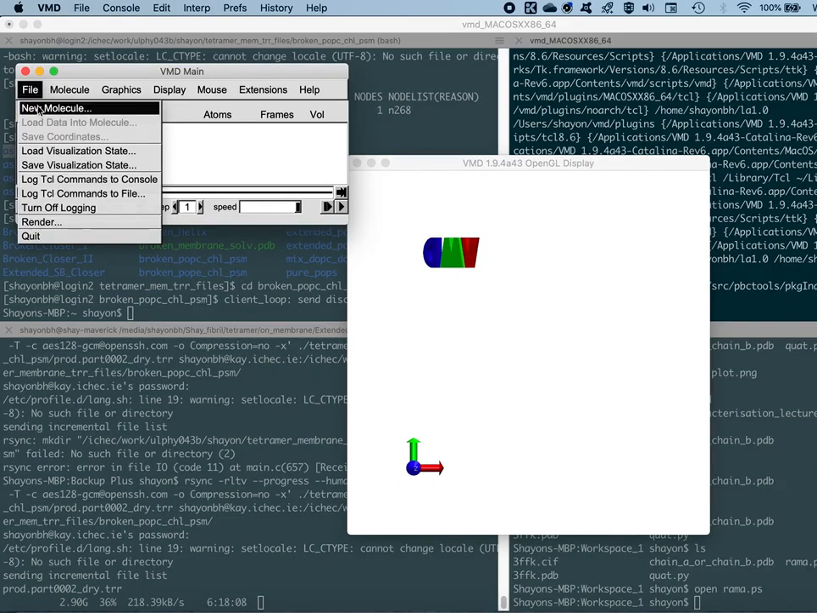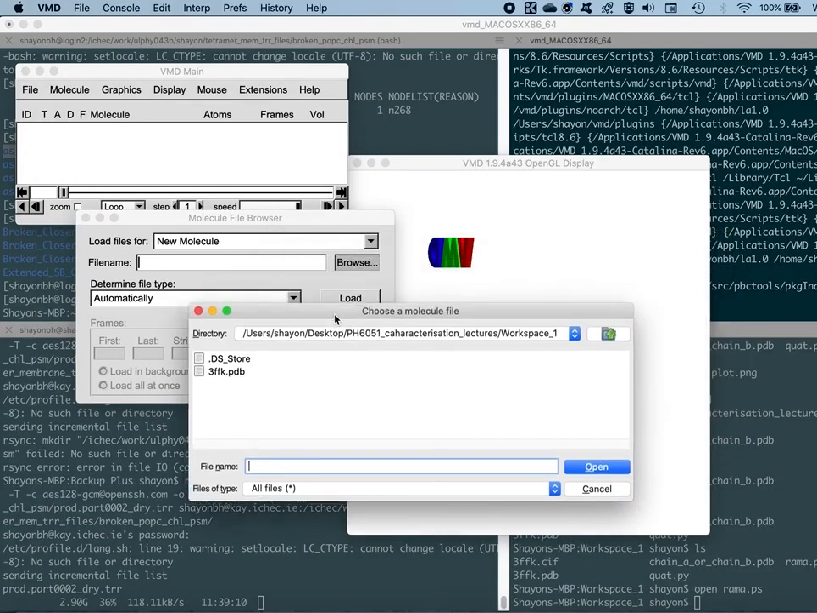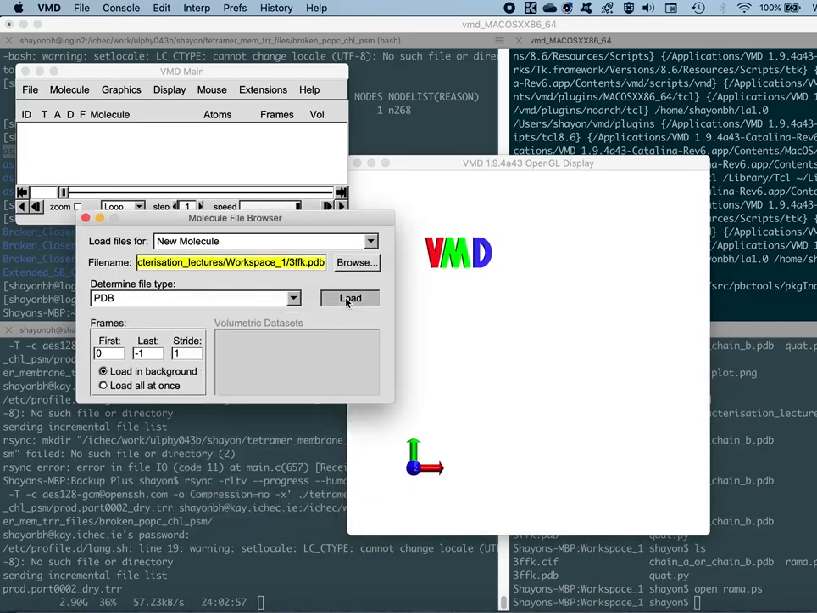So I go to File, New Molecule, and then browse and locate my structure. So you can see I'm already inside my workspace 1 directory, and I have this structure downloaded. So I'm just going to highlight it and then open it and then load it.